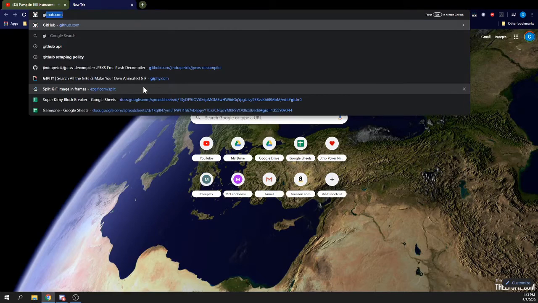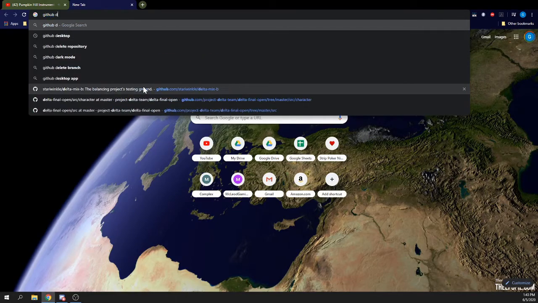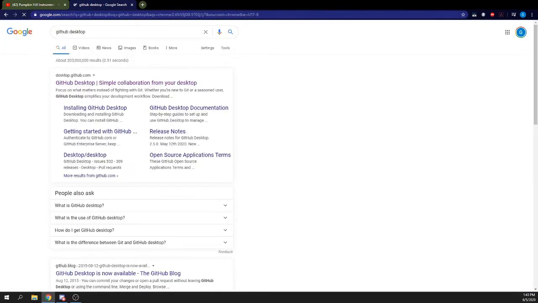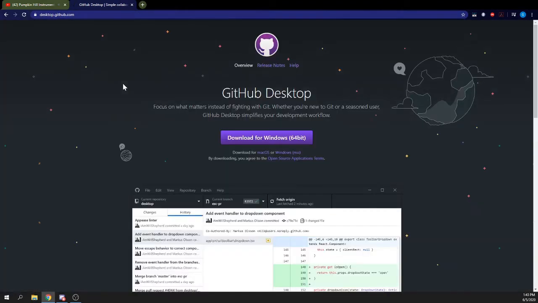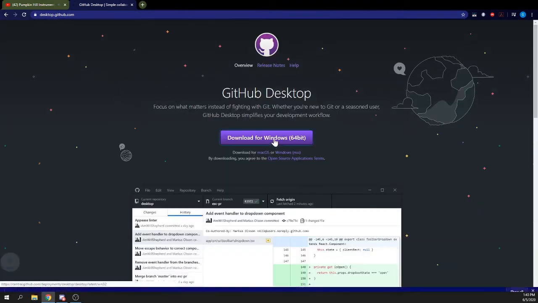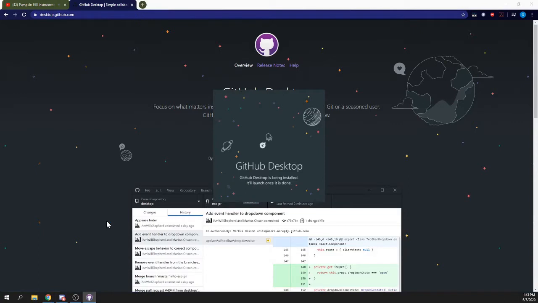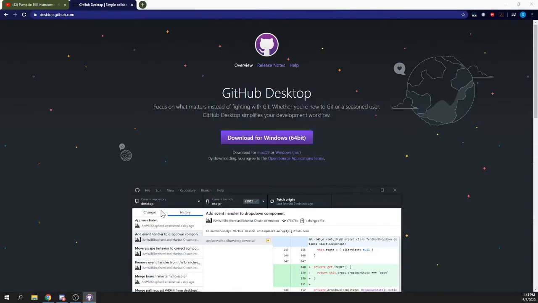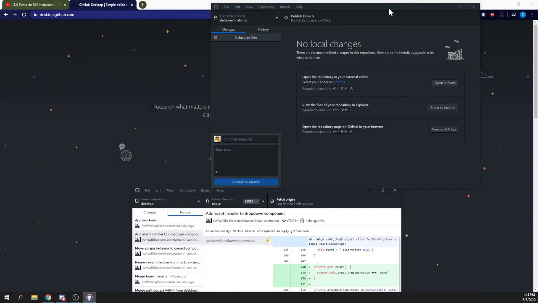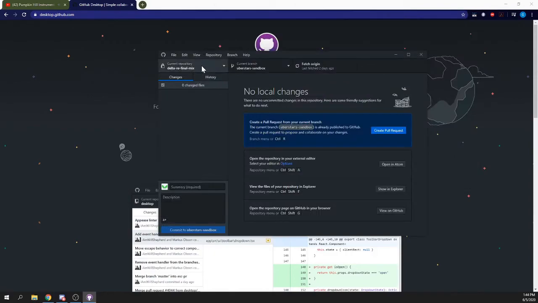I'm going to be showing you guys how to get set up with source control via GitHub. So let's do this. GitHub Desktop. We just got to search that up, get that, download that, bam. Should go straight there. So now let's open that up. It'll be installing GitHub Desktop for a while, and as it says, it'll launch when it's done. And bam, right there, it already launched when it was done.